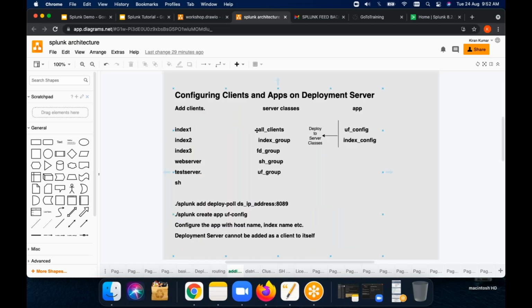So like that, if you want all clients, you can create an all clients group. If you want indexers only, you create an index group server class. If you want forwarders only, you can create a forwarder group. If you want universal forwarders only, you can create a UF group. Like that, you have to create server classes, and then you have to deploy the particular configurations.